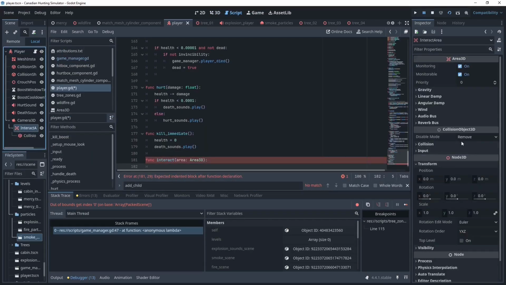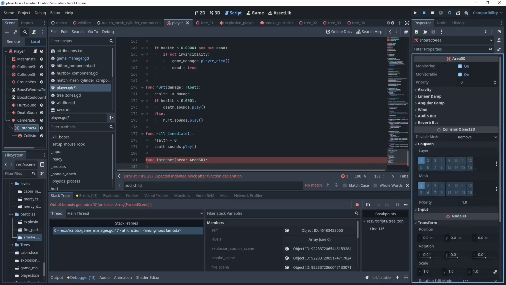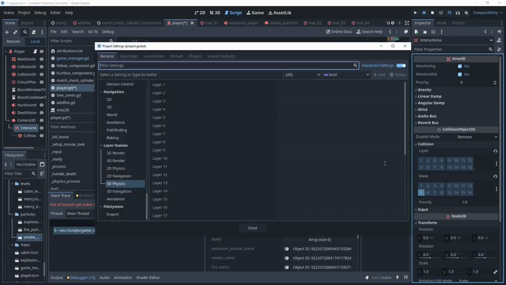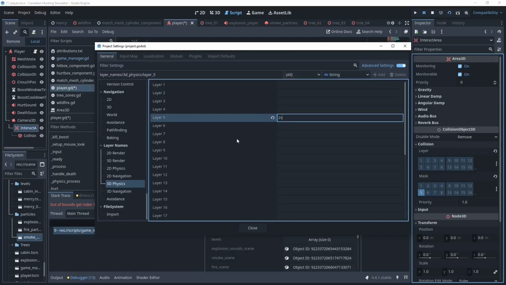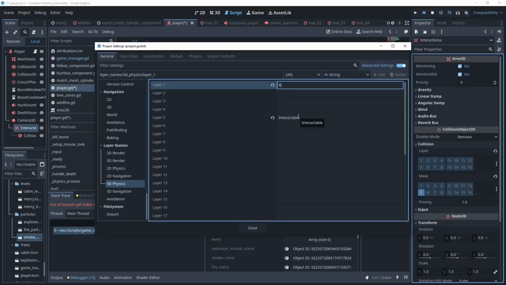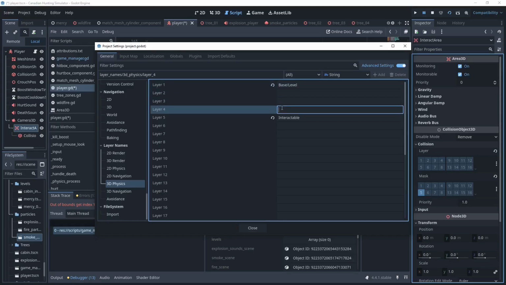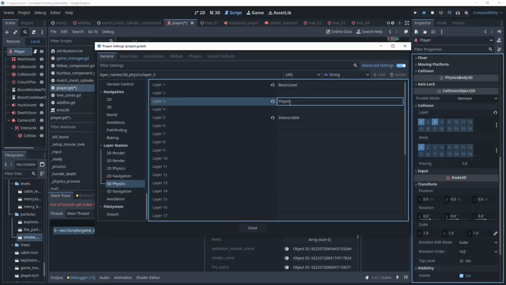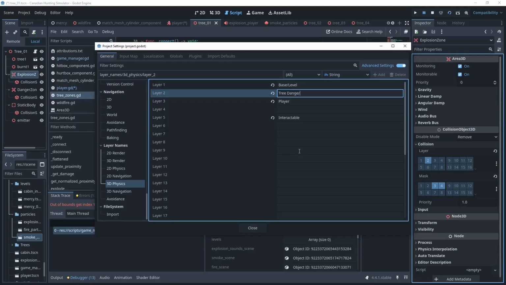The interact area will interact with, this is not on any layer, but it masks for layer 5. I have not set up any layer names, but we're going to call this interactable. This is like base level layer. I believe the player is level. Player has collision layer 3. Layer 3 is danger area. This is getting real specific. You probably don't want to create a layer for everything.